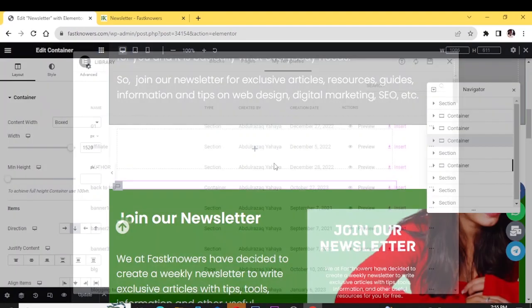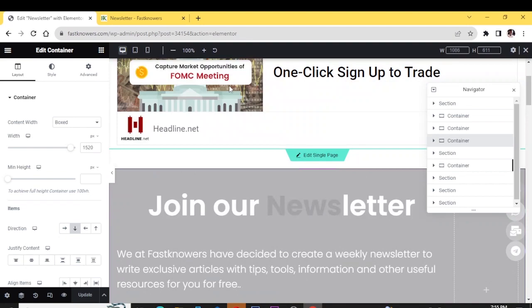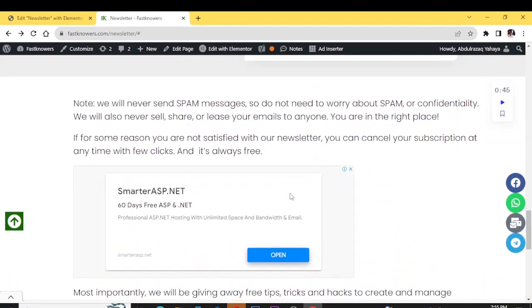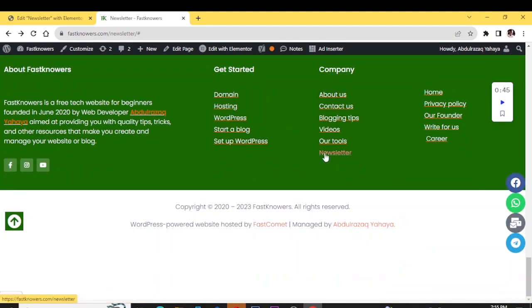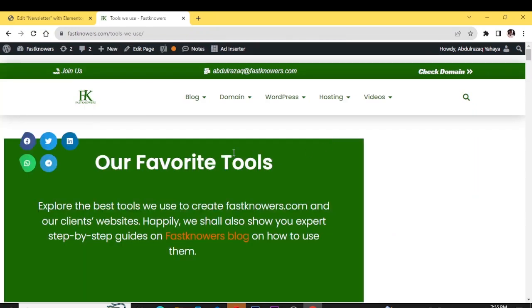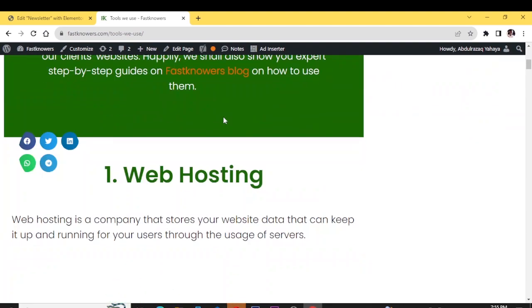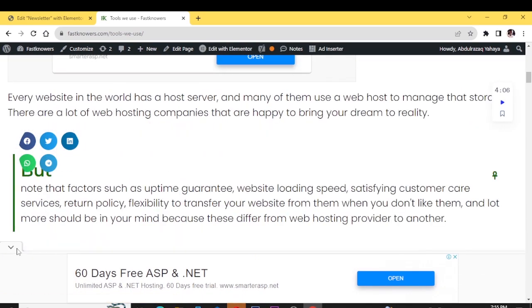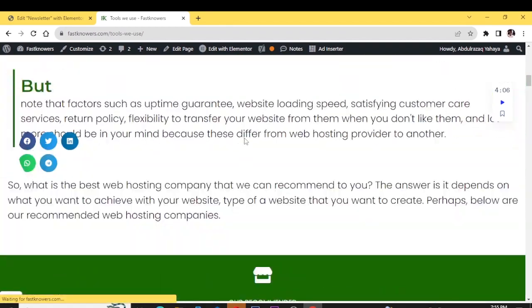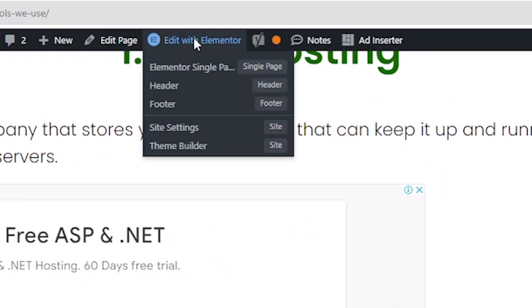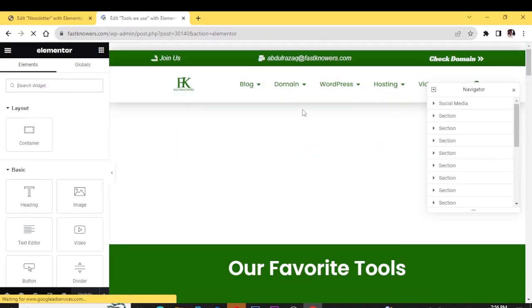So let me go to another page on our website, like on this website, our tools. This our tools page does not have the back to top button yet, so I'm going to go and add it to it without going through all the processes again. You can see on this page we don't have any back to top icon here, so I'm going to click edit with Elementor. Now it has been opened.